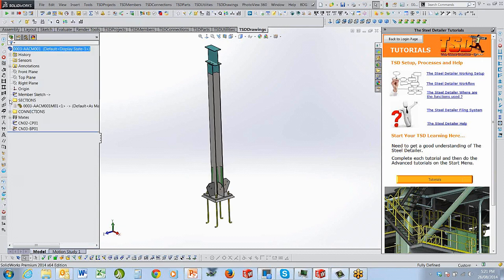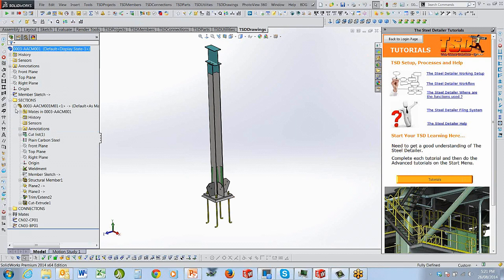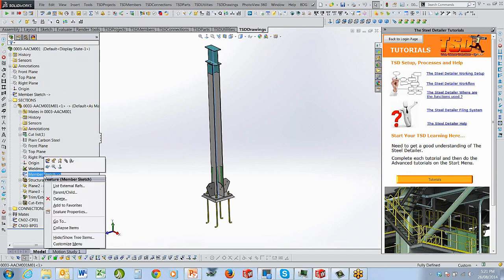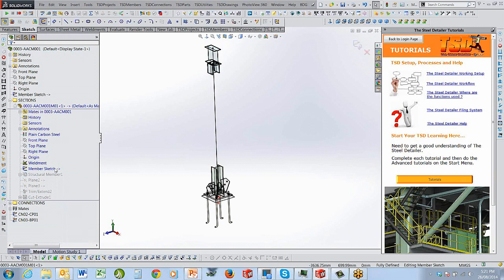Now you'll also notice that down inside the section there is also a member sketch there too. And this member sketch is attached to that member sketch. So that way when you do a rebuild at the top level, it rebuilds down the tree. That member sketch also has an equal relationship to this member sketch. So you can attach to member sketches as well.